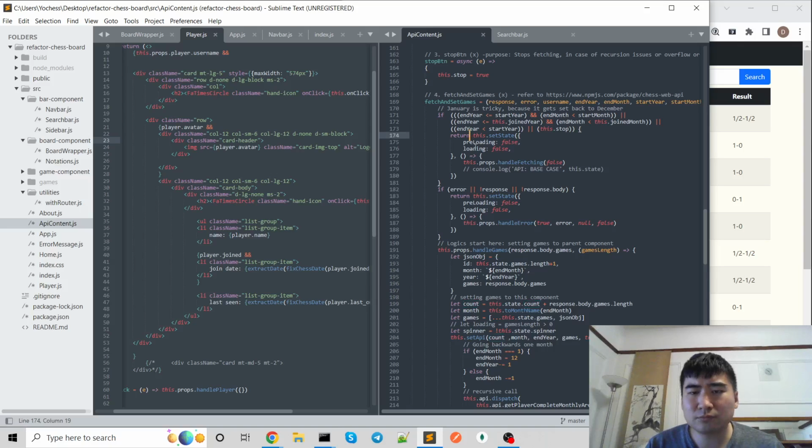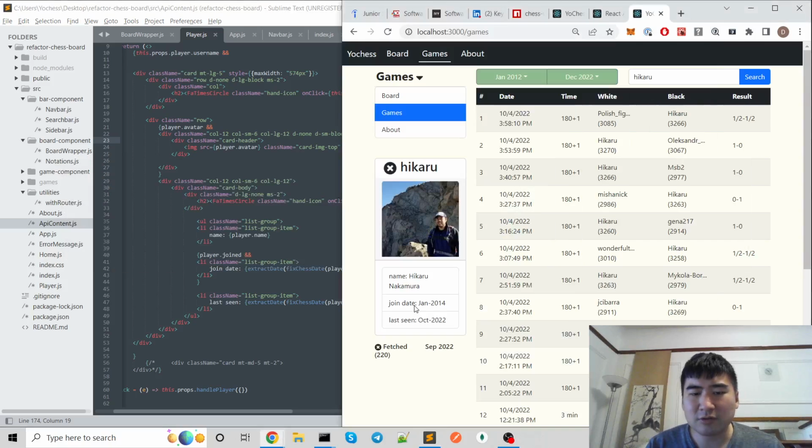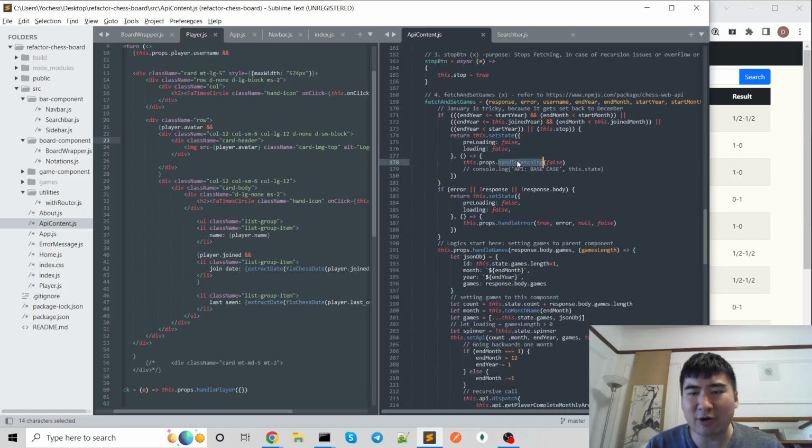So once the base case is reached, we stop the loader, we stop the preloader, and then we set the error handling to false. Oh, I see. Because here the error handling is true. I see what happened. If the base case is reached without interruption, then we set the error to false. If there was an interruption, say an error message or response, or the internet got disconnected or something happened on their end, then we would set the error to true.